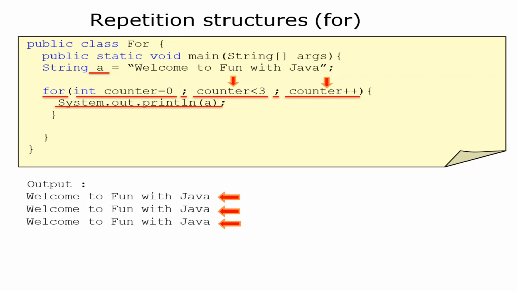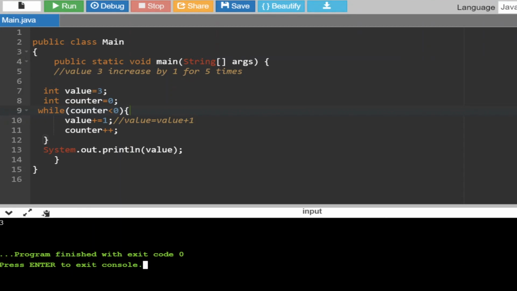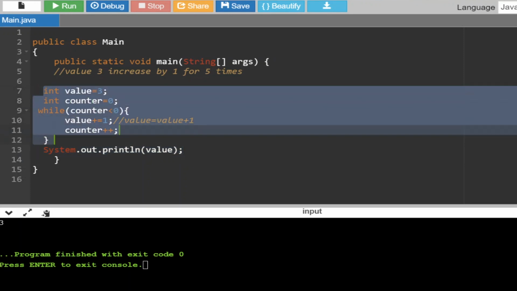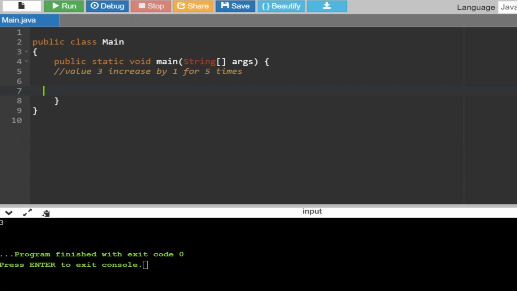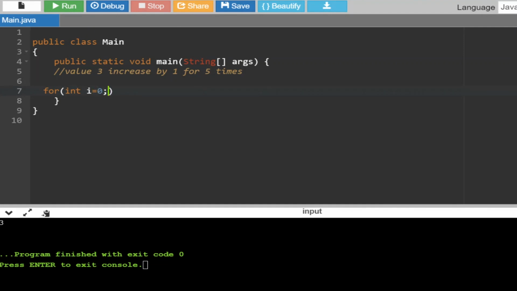Alright. Let's see another example. Okay, using the same example but using for loop. You can modify a little bit. Okay, let me comment this out first. Alright, the rest of the whole thing. First, we have for int, we can assign any name. I will use i equals 0. i less than 5. And i plus plus. Before that, we have to assign a value: int value equals 3.